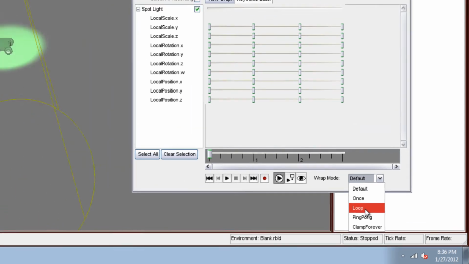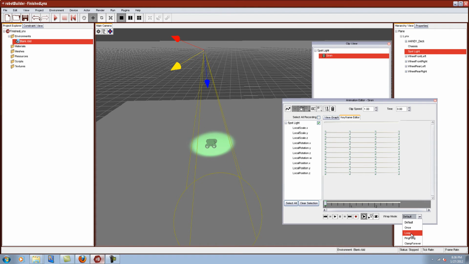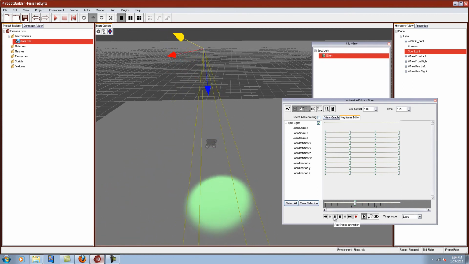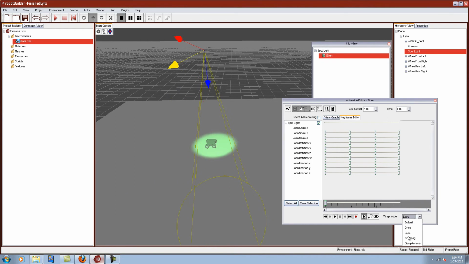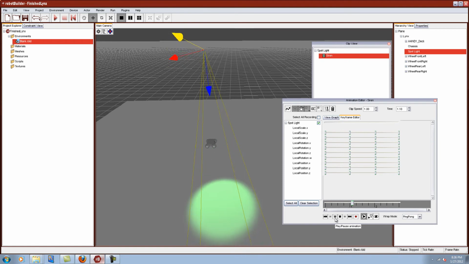We might want it to loop or ping pong, and we can take a look at the effect of some of these things. So if I click on loop and hit play, this animation just loops infinitely forever. I'll stop the animation. And what happens if we click on ping pong and I hit play? Well, now the animation goes all the way to the end and then goes backwards. You can see the effect of that.